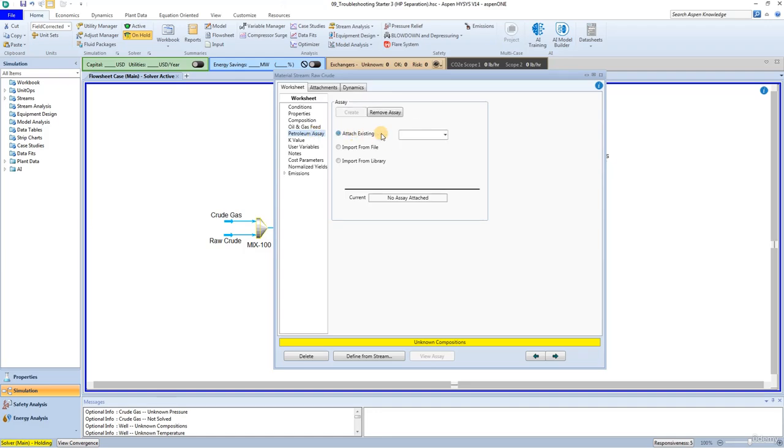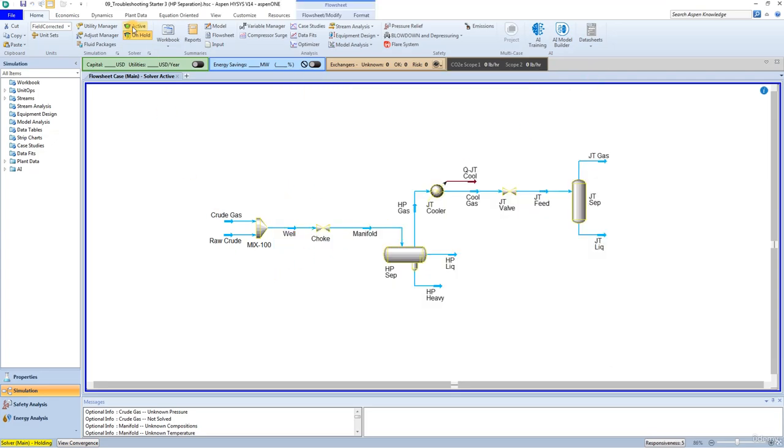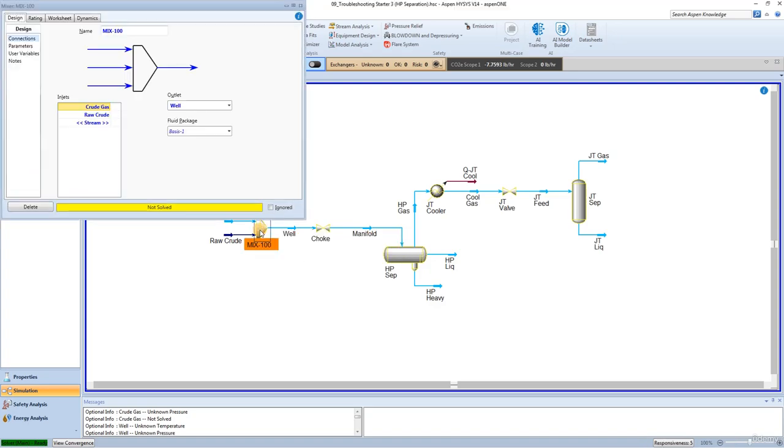Click Attach Existing and choose Assay 1. Click Active. The simulation still hasn't solved. Check the Mix 100 mixer. The mixer is not solved. Check the pressure assignment parameter. It is set to outlet to the lowest inlet. Change the selection to Equalize All.